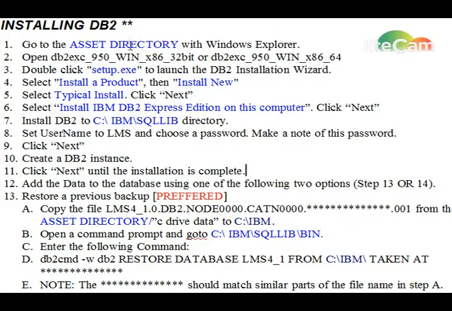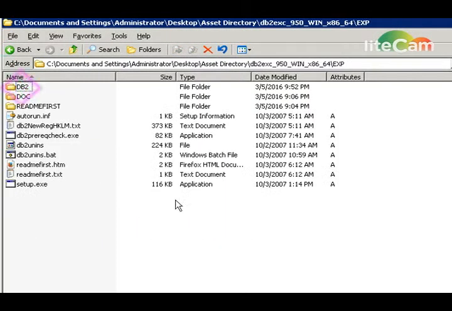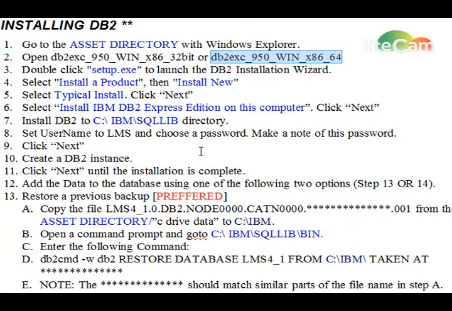This says to go to our directory, find our DB2 exec or exe folder. I know my server is 64-bit, so I will locate the 64 version. And sure enough, there it is. Go ahead and run the setup.exe.